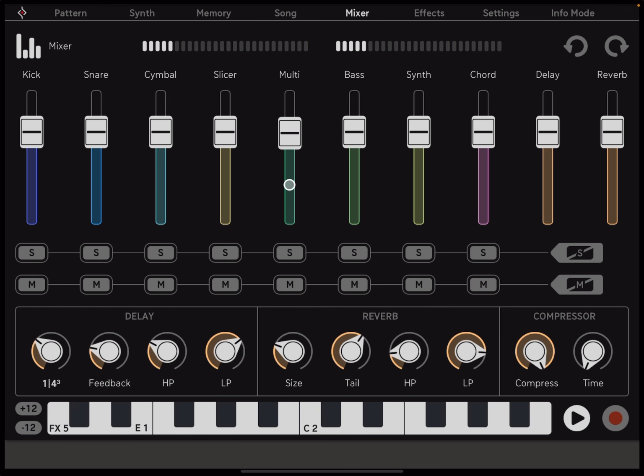So to do that, just long press on a fader or a button, and this control will pop up. Then tap MIDI learn and just twiddle the knob or fader on your controller that you want to assign to that, and it'll be mapped. And then you can use this button to clear if you want.